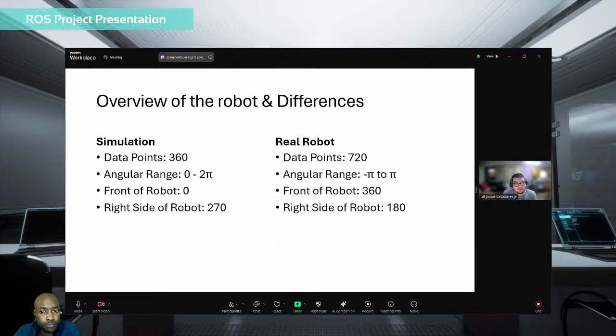A quick overview of the robot and the differences between that and the simulation. For the simulation, the robot had about 360 data points with an angular range of 0 to 2 pi, or 0 to 360 degrees. The front of the robot was indexed at 0, while the right side was 270.